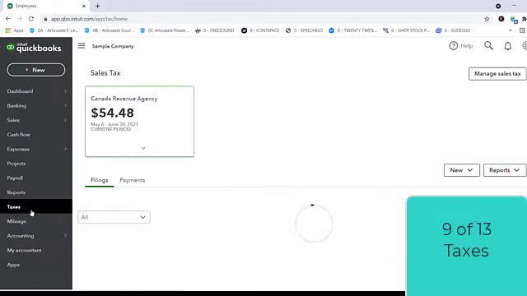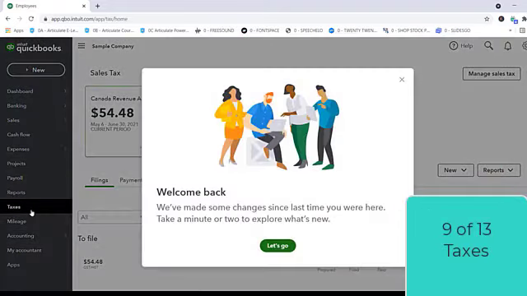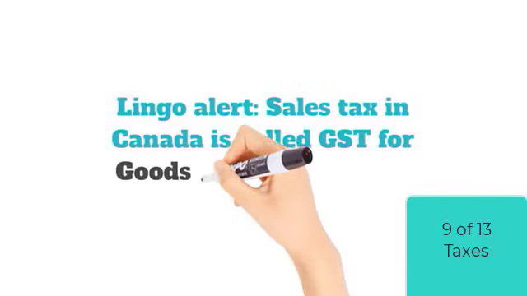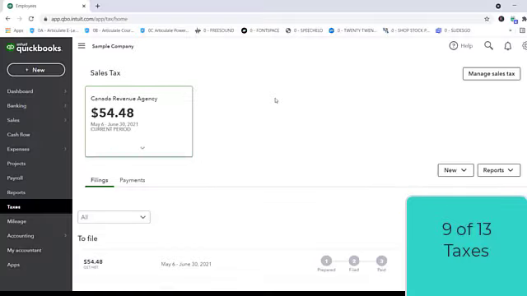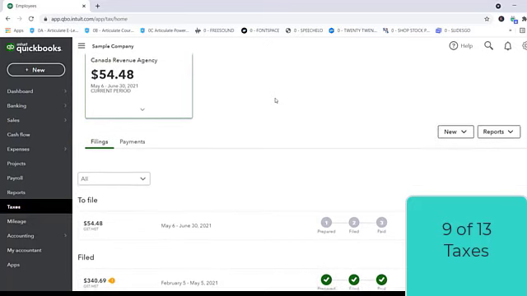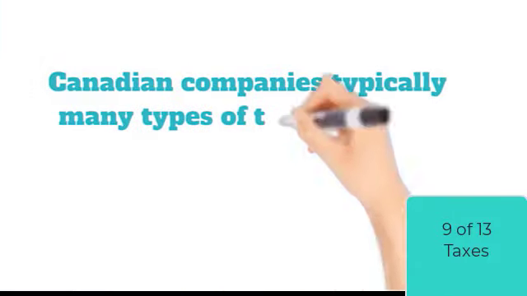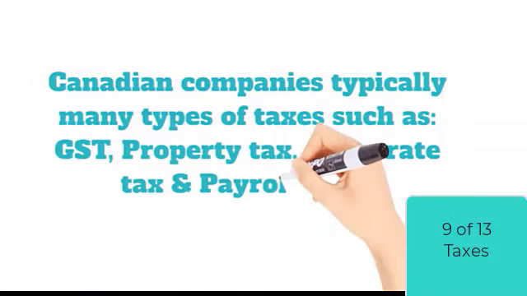When we navigate to taxes, we think back to the lingo, and why we do a lot of bookkeeping is to ensure that at the end of the year, our taxes can be filed. So under taxes is where you're going to be able to find the filings and the payments. You'll be able to also manage sales tax. So whenever GST comes up, you'll be able to navigate to that over here.